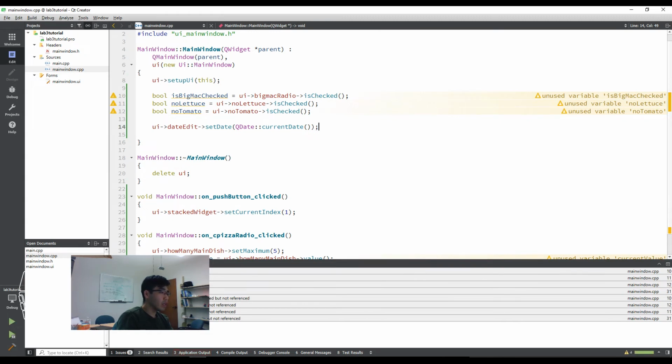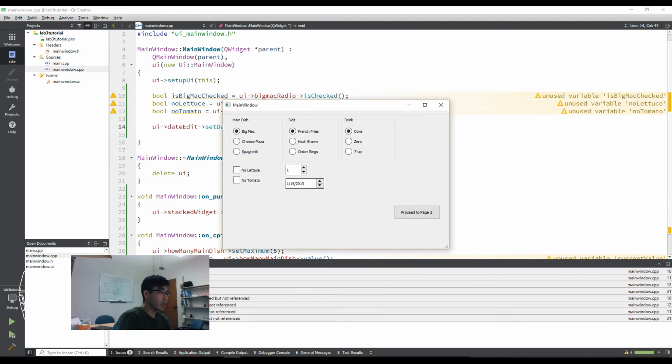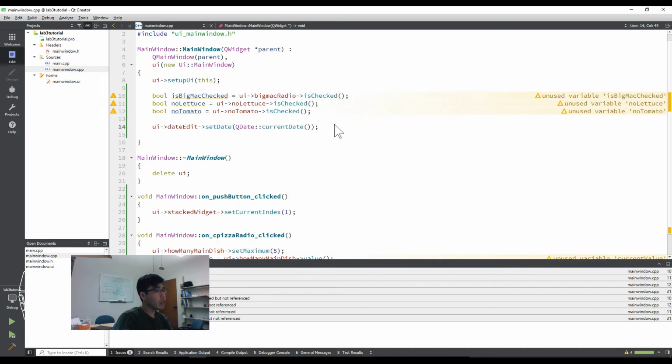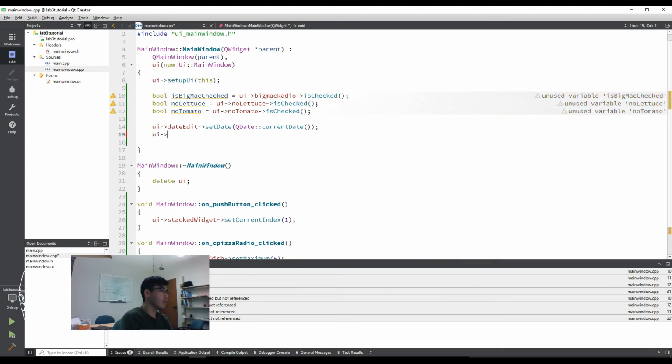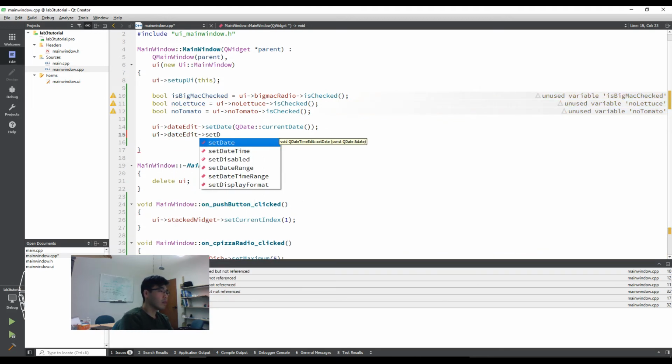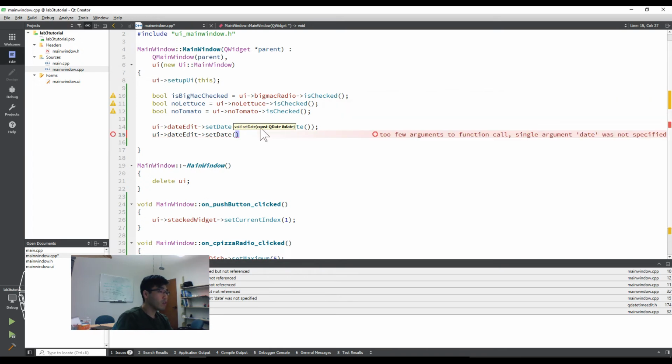You play it, and it is automatically set as the current date. Here we go. It's pretty beautiful, right? And if you'd like to set the date, you call setDate, then you give a QDate as an argument. So this is pretty easy.